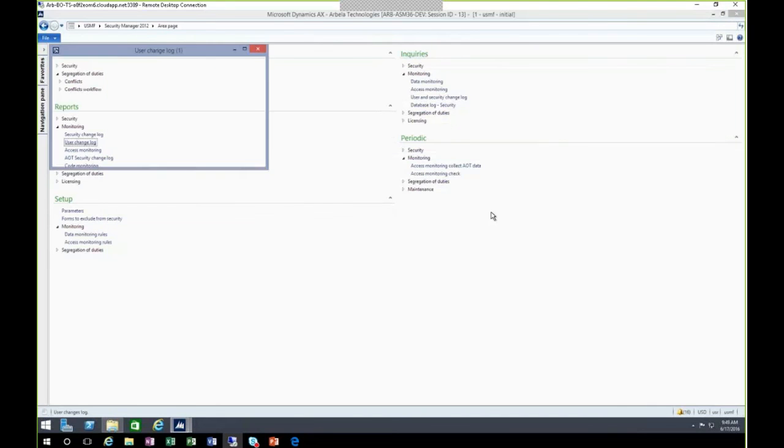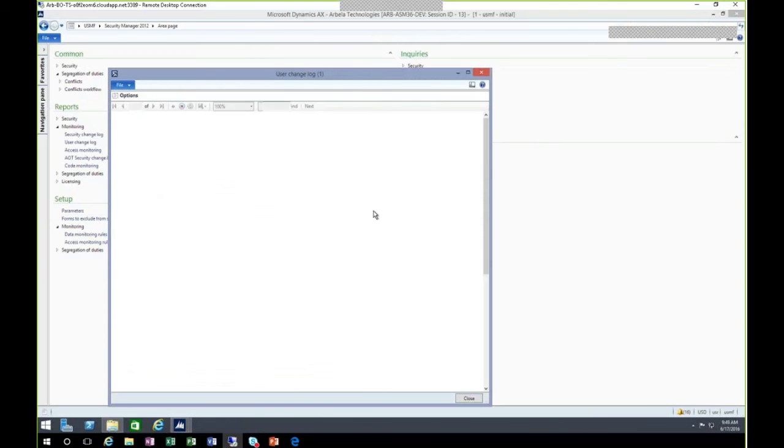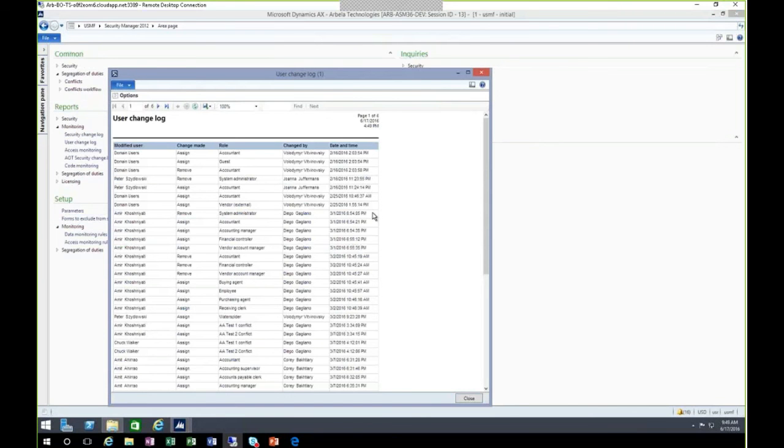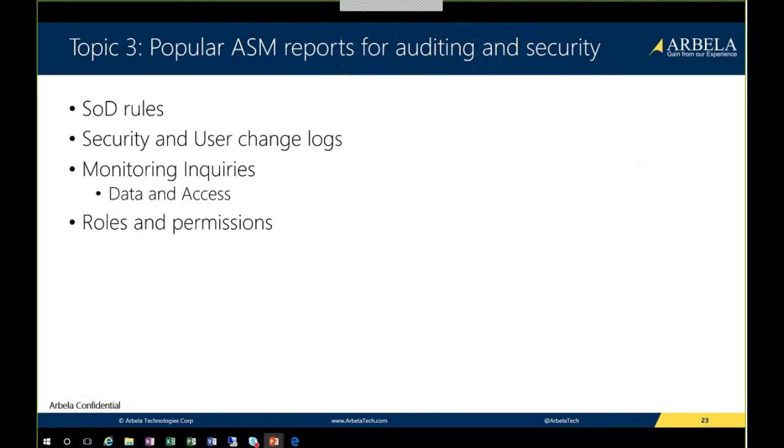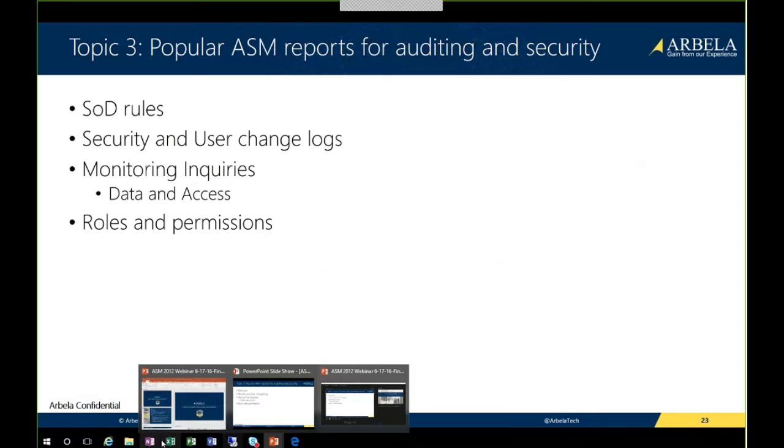And our user change log, which actually tracks changes to user role assignments, right? So as you can see, it tracks not only the normal users, but Active Directory domain users that are part of an AD group. They're also captured in these reports. So monitoring inquiries, which I just displayed, and the roles and permissions inquiry.